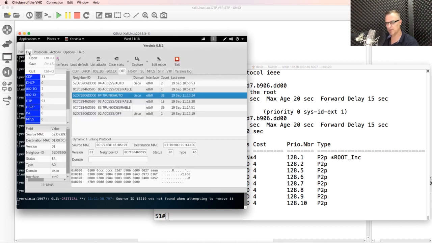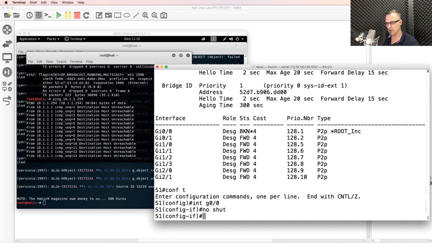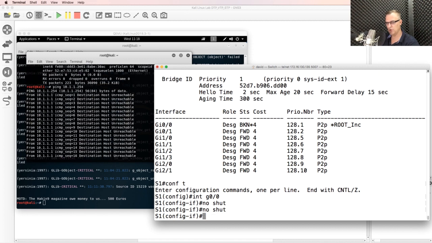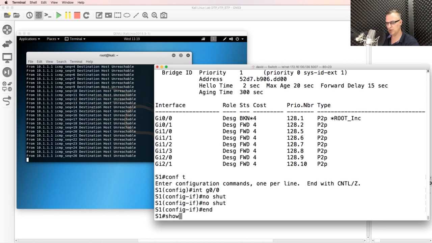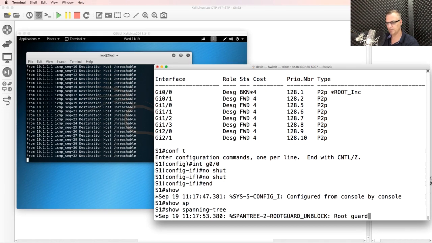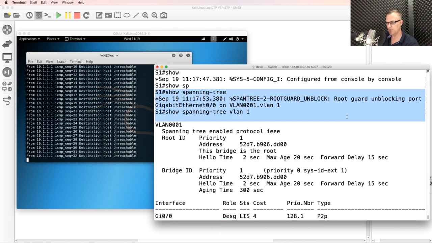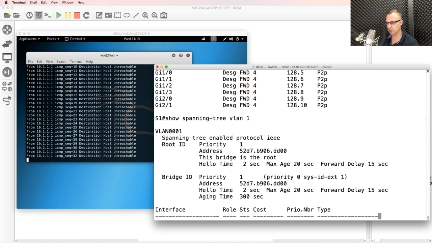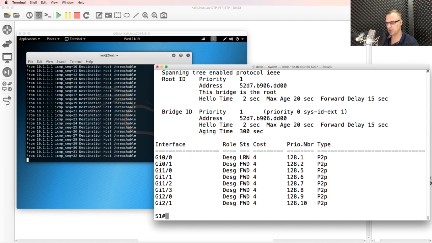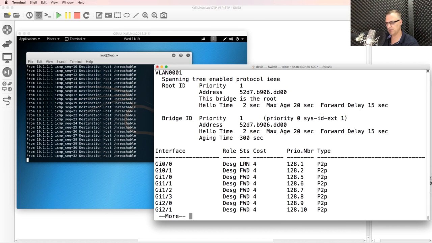But if I shut down Yersinia, so I quit Yersinia, and then I shut the port down, and then no shut it, once that port transitions to the forwarding state, it should start forwarding traffic. Notice we see root guard unblocking port. No BPDUs have been received on that port. Port has gone to the learning state and eventually should go to the forwarding state. Takes about 30 seconds.